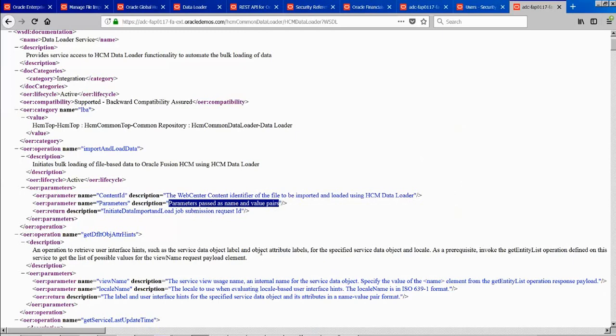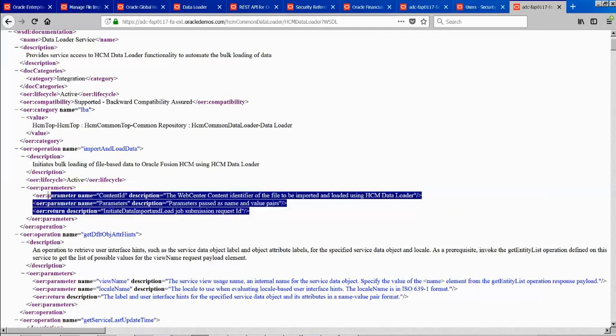Okay, and the return type. What is the return type? The description says what it is returning. It is initiating the data load job. It will give the request ID, basically. When you import and load, it will submit the job, and whenever it submits the job, it will return the process ID. So these are the three things it is giving out with this method.